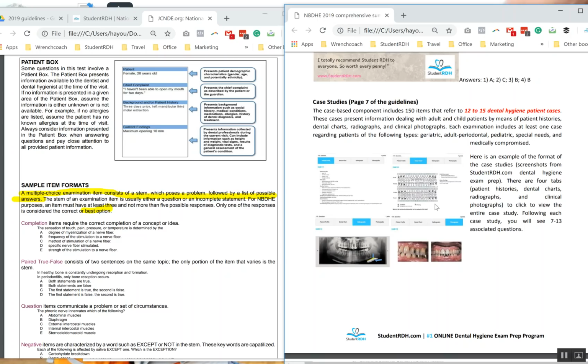Now the case study screenshot you have is from StudentRDH. This is not from the NBDHE. Obviously, I cannot go there and take a screenshot. They probably will ban me forever from the services. However, this is our own mock exam that you can take if you are with StudentRDH national boards. And again, every case study features those 4 different areas for you to dissect in order to go through the questions.